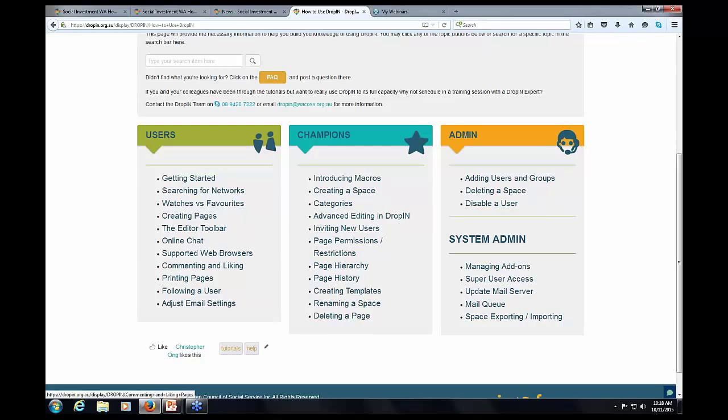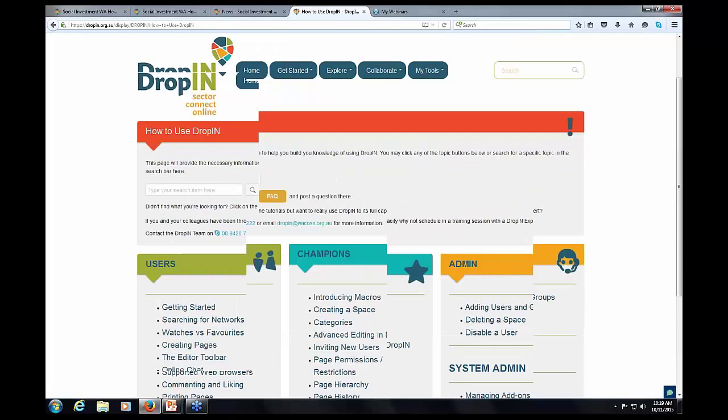And also, if you're a champion, which is the administrator of your group, so emergency relief, if you're the admin of the emergency relief group, you're the champion. And then there is a bit more advanced knowledge that you should have to be the admin of this network. So there is information like creating a space, inviting new users, page hierarchy. Don't be intimidated if you're a user, because pretty much everything a user needs to know is here, right? In this user bar.